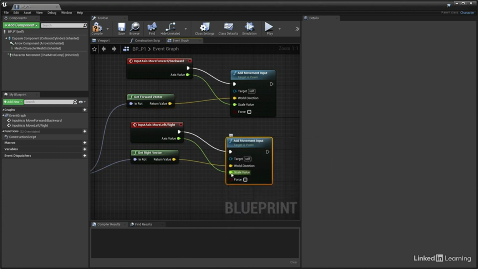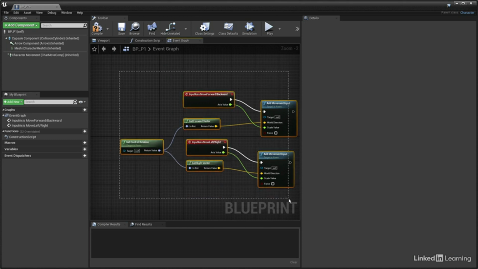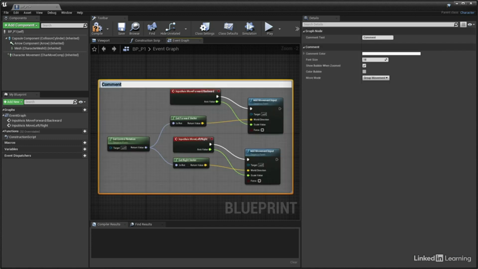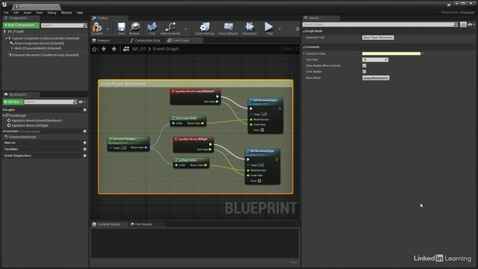Let's also do a bit of housekeeping here by selecting all of the nodes currently sitting on the graph, and then adding a comment box around them by using the C key, which we can call Base Player Movement in order to clearly identify the function of the nodes found here. We can even colorize this if we like. And there we have it. We have now added basic player movement to our template and made it obvious what the controls are for.